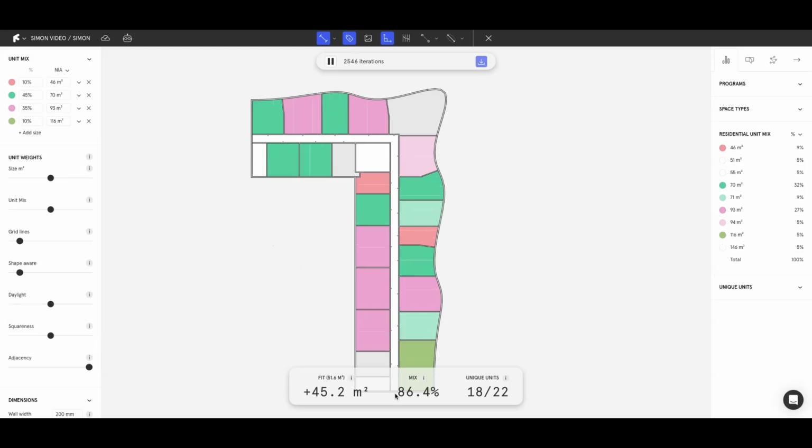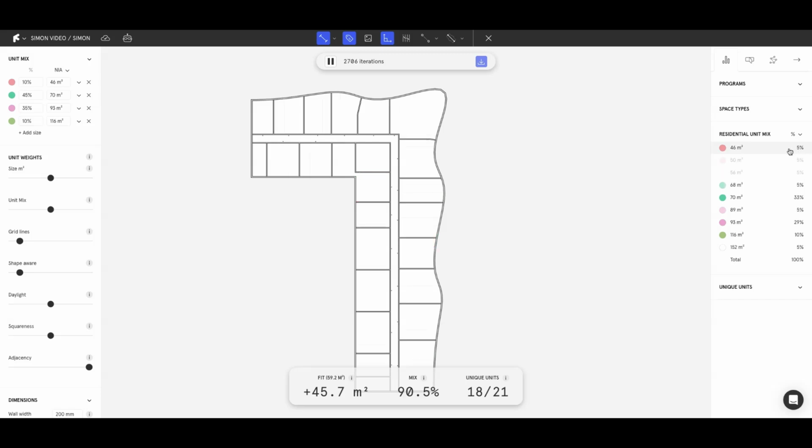The next number here, the mix, tells me how well we are hitting the unit mix. And you can see here that we have 9% of 46 square meter apartments where we aim for 10%. So we're pretty close, and you can see it's reflected in this data here where we are at 90.5%. The next one is going to be your unique units, where it tells us that we've generated 21 units now and 18 of them are unique. If you want to reuse plans later in the project, it's good to aim at a low number here.